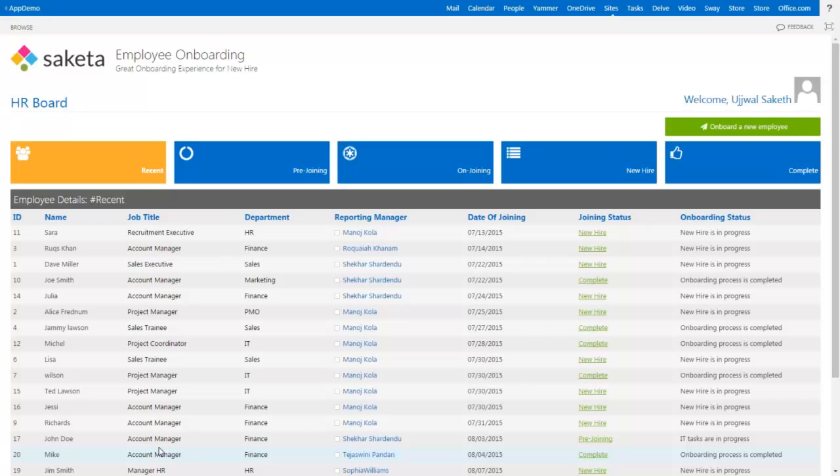So that's how we finish onboarding a new employee using the Saketa employee onboarding application. As you can see, it's a really simple to use tool, but it's something that will go a long way in overhauling the employee onboarding process. It will make it much more efficient, and the HR team will absolutely love this application.